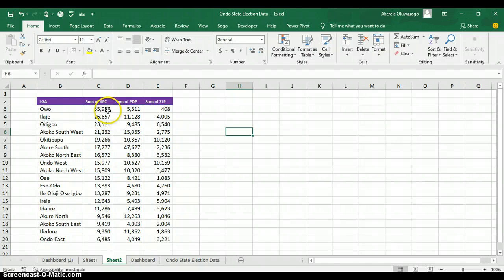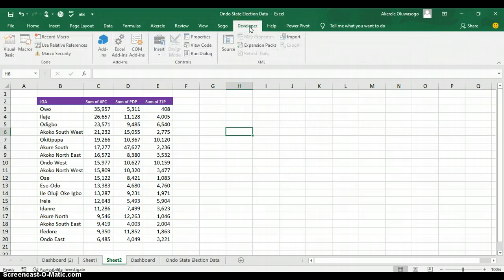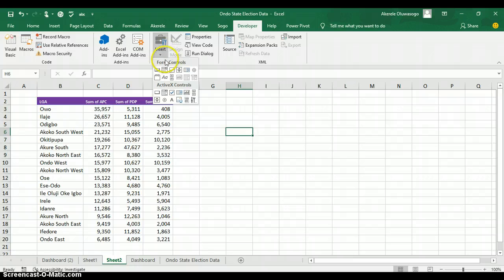If we look at my chart, I have three series. So I'm going to insert three checkbox form controls. Once your developer tab is available on your ribbon, go to the developer tab, go to your control group and click on insert. Under insert, you see form control, look for check box. Click on the check box and insert it anywhere within your data.